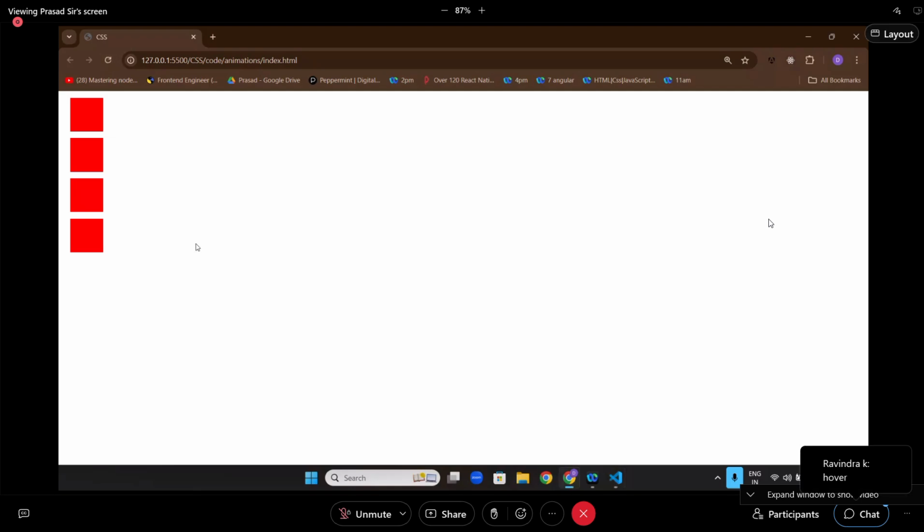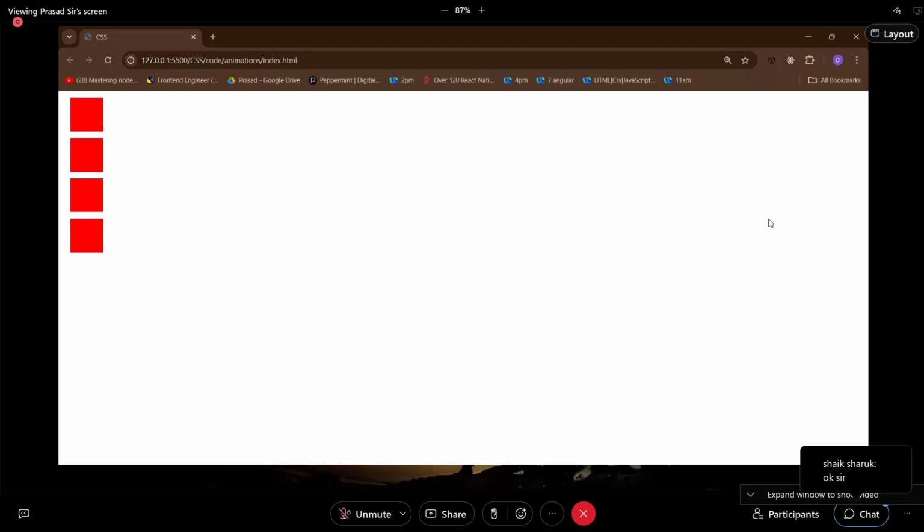Any doubts? No. When you hover on it, it will work, basically, because you are doing it for hover. I don't like it to do that always. Animations I will give it for free, but you can try it.